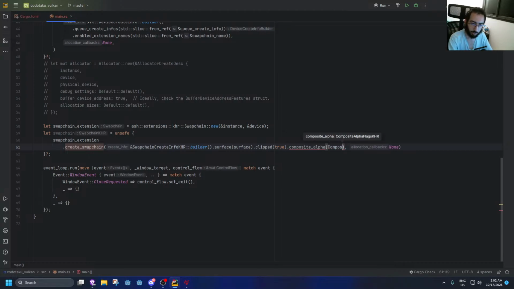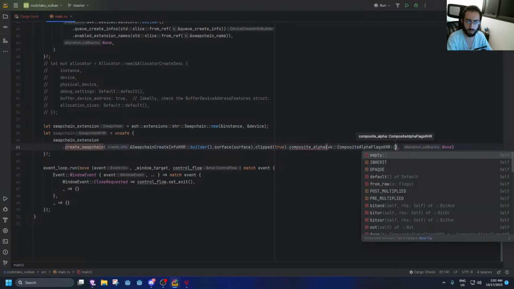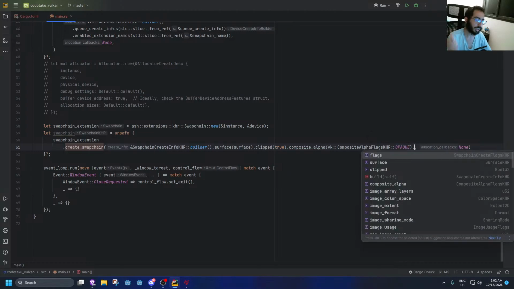Composite alpha. Well, vk composite alpha flags KHR. I'm just gonna go with opaque. Now, as I said before, a lot of things you should check if these things are available or not. For example, for the composite alpha, you gotta check if the composite alpha that you're trying to use is available using some other function, etc. But I'm just skipping through that stuff so I can go as easy and as fast as possible, because that can take a lot of time to do right. But this should work pretty much for most machines, really.